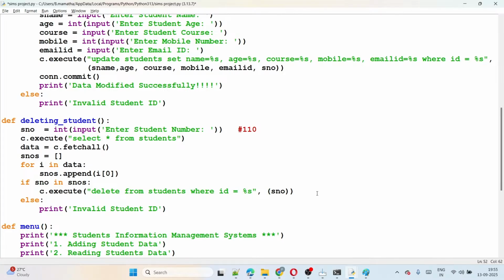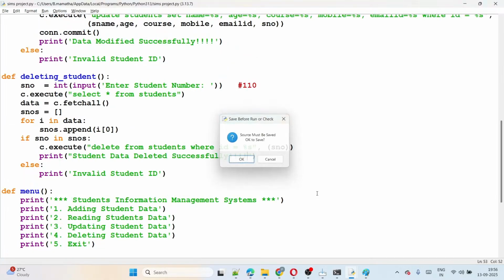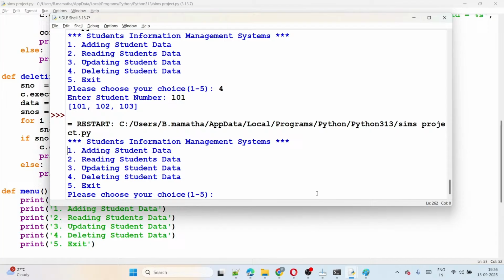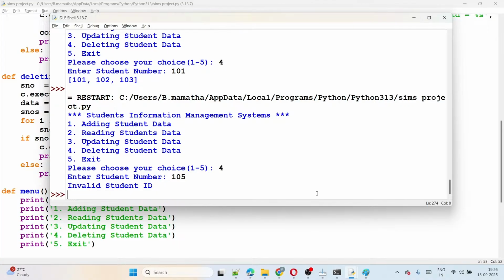Once data is deleted, I want to print: student data deleted successfully. That's all, guys. Okay. So these are all the 4 options, or 4 operations, right? Now I am giving 4. Which number do you want to delete? I want to delete 105. Is 105 there? Not there.